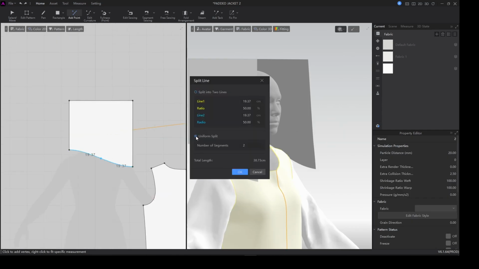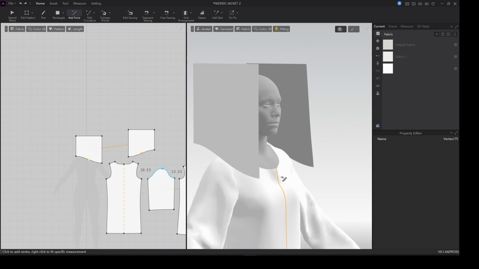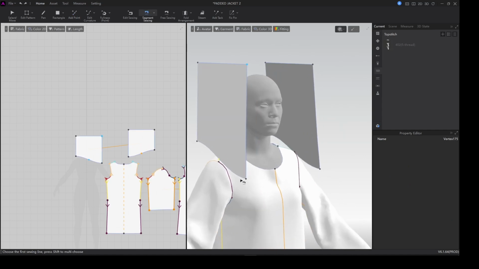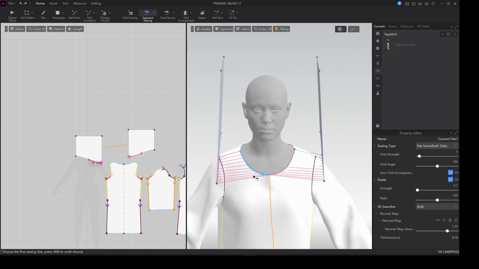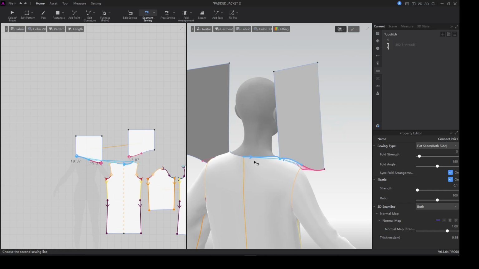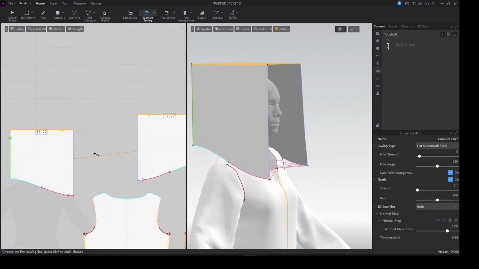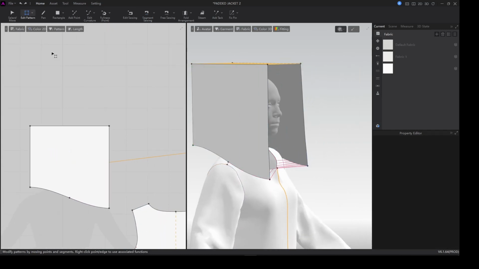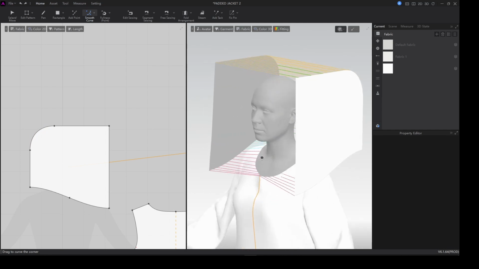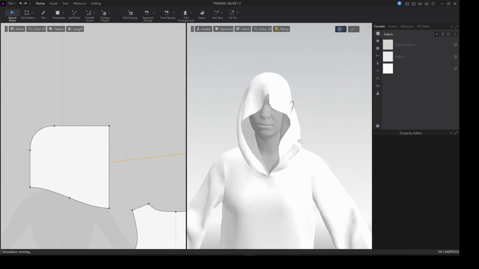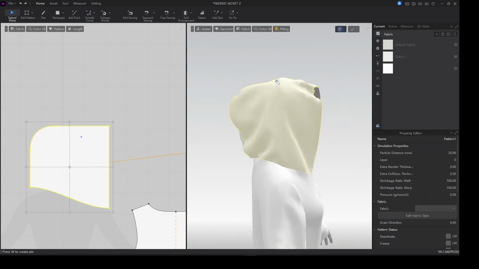Okay, so I'm splitting this because I want to sew them to the next side of the main padded jacket. So you can see I'm sewing it, and I'll sew this to that and this one to that. Now remember, we have to get a smooth curve, okay, and curve this part to make it look perfect as a hoodie. All right, and now when I simulate, we have our hoodie in here.